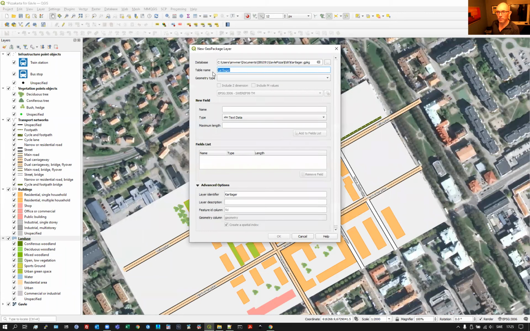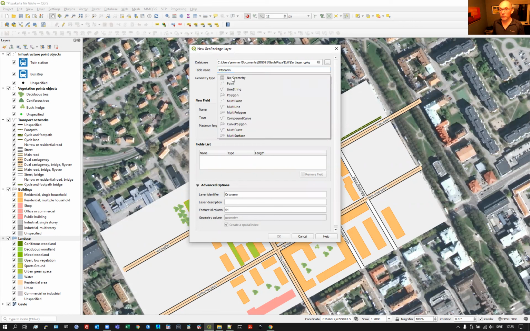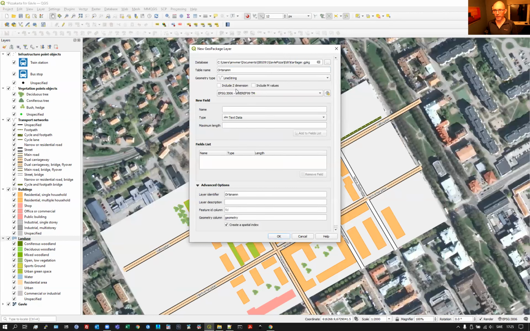The table name, we can call place names, or, as everything else is in Swedish in this, I'll just continue with that. Geometry type. There are two possibilities. We can either use points, and if we use a point, then we have a harder time controlling the direction of the text. We can control it to some degree, but it's perhaps better to just use a line string.